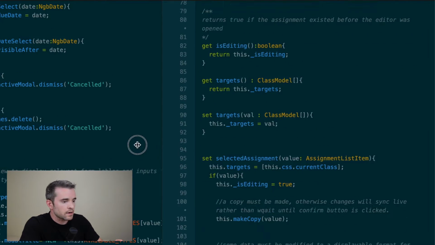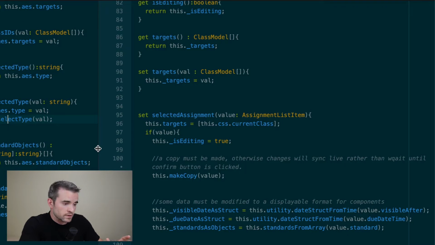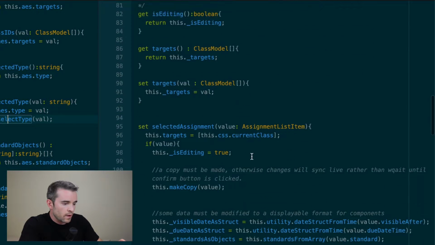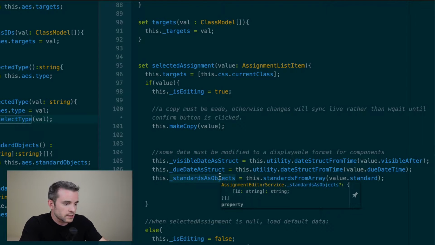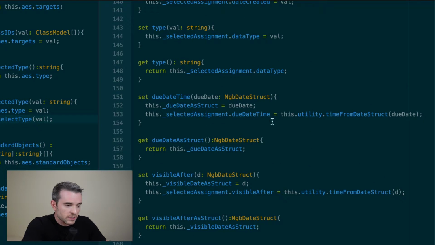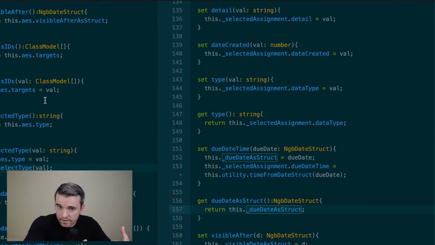Over on the side here, I've got the assignment editor service, and you can see here's where I'm doing all of the logic. For the selected assignment, it has to convert to due date time. So whenever the component has to get the date, that date is already formatted in the service. So all of the data in the component is pre-formatted to be displayed, and all of the data manipulation is being performed by the service.